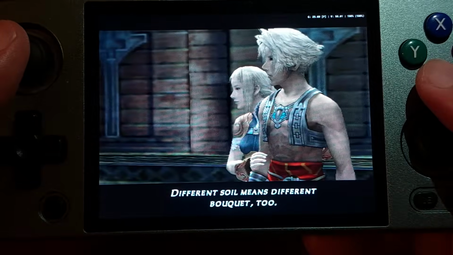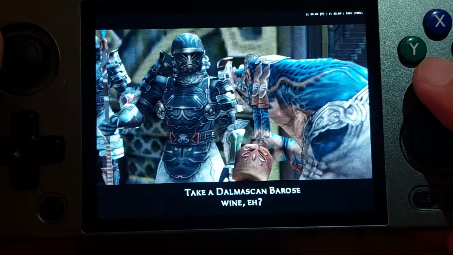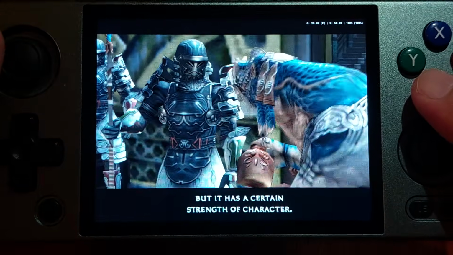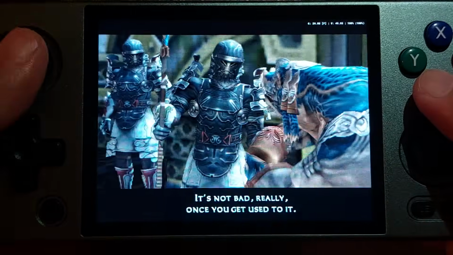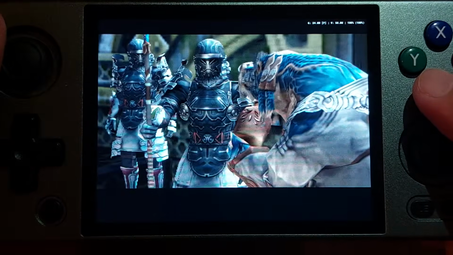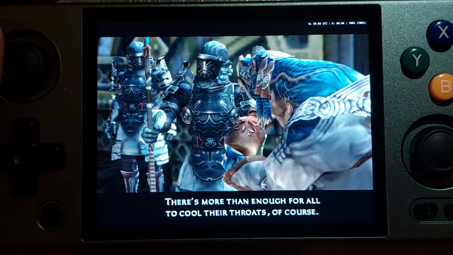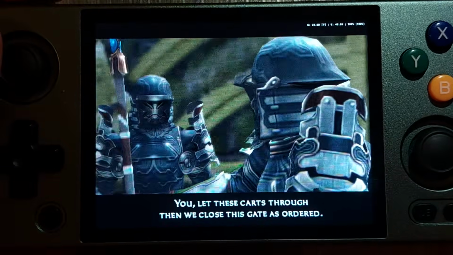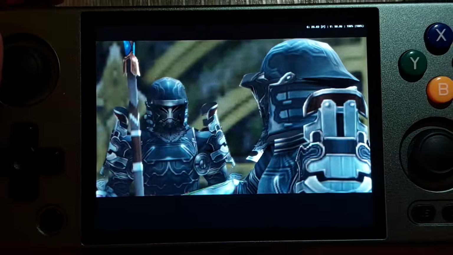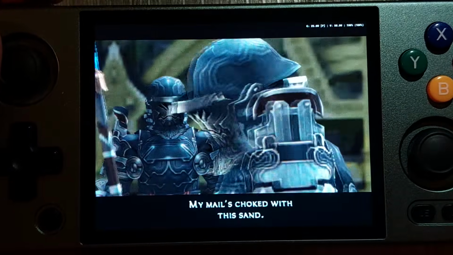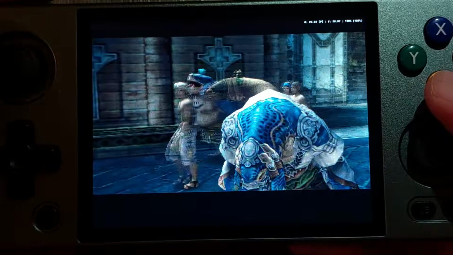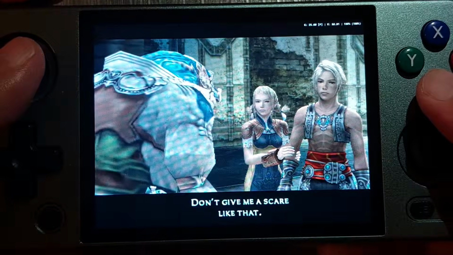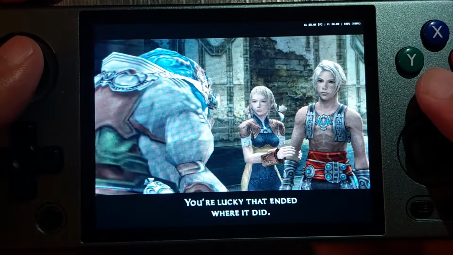Change the soil, change the chocobo, am I right? Yes, different soil means different bouquet, too. Take a Dalmascan rose wine, it may lack the flavor and depth of some of yours, but there's more than enough for all to cool their throats, of course. Wow. Closest gate is ordered. My mail's choked with this sand. Don't give me a scare like that. You're lucky that ended where it did.